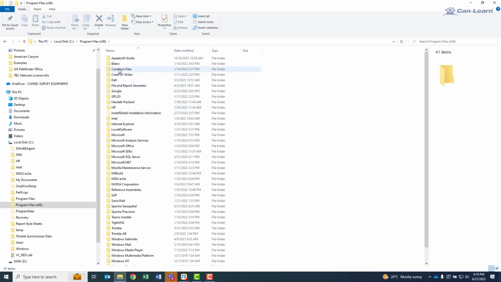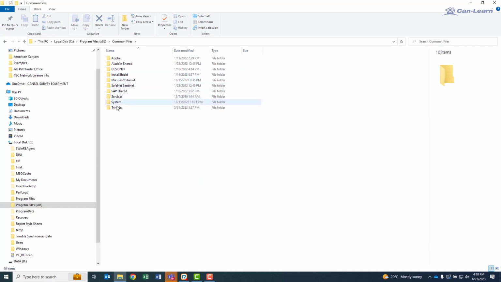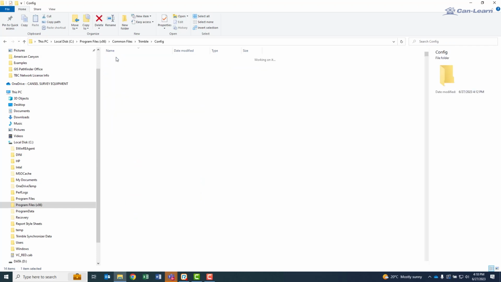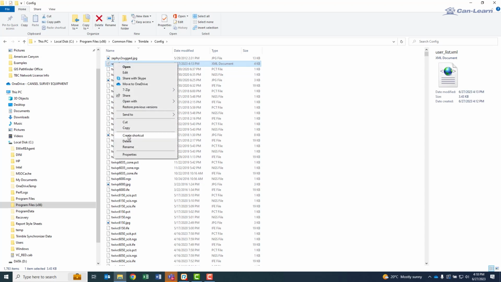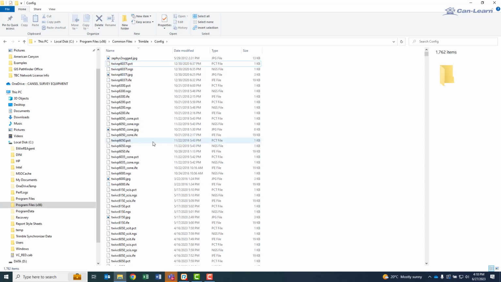Then from there, we're going to go to Common Files, and then Trimble, and then the Config folder. Within the Config folder, you'll see a variety of different files. If you sort those in reverse alphabetical order, you're going to see a file called user_list.xml. That's the old reference station information. We're going to get rid of that, so we'll right-click it and hit delete. That sets the stage for our new list.